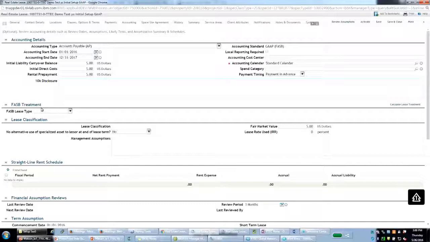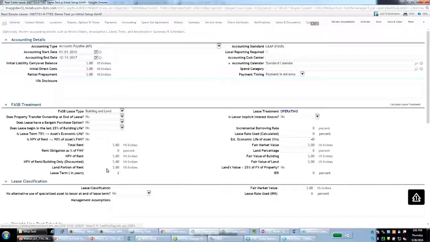And we still have the FASB treatment and the no alternative use for specialized assets here. It's a yes or no question. What I mean by this is if our accounting standard is GAAP, we will see FASB treatment. If our accounting standard is IFRS, we'll see IFRS.